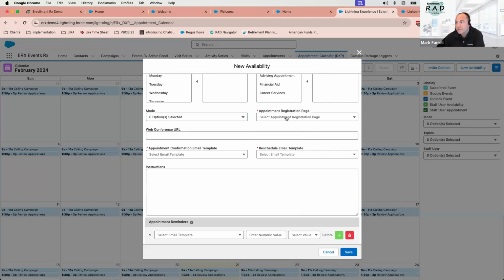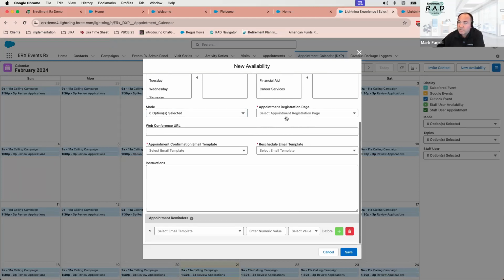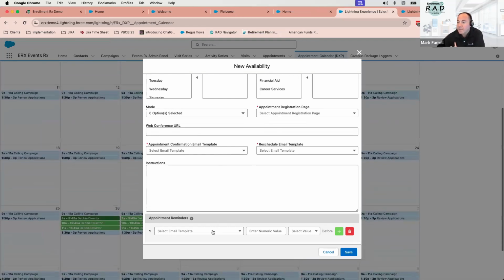I can configure and set up what registration page I want to use. If we had a web conference, I can populate a URL in here. Again, I can control my templates. So what's my email, or what's the confirmation? What's my reschedule? And down here, I can build out reminders.